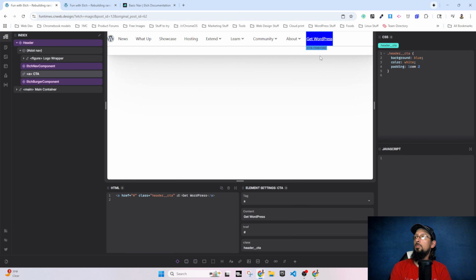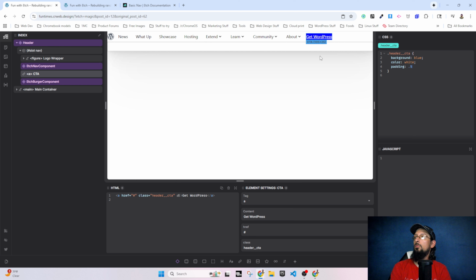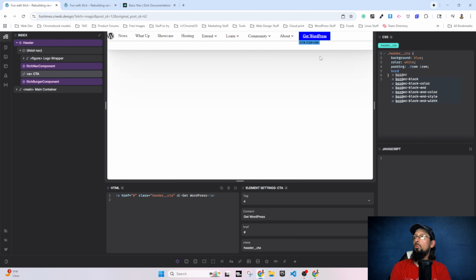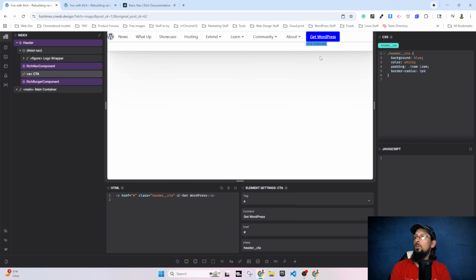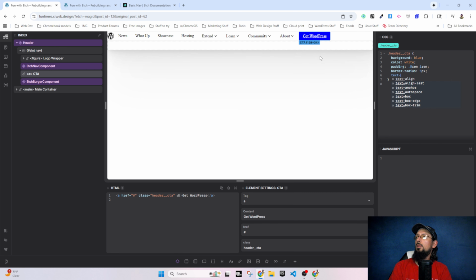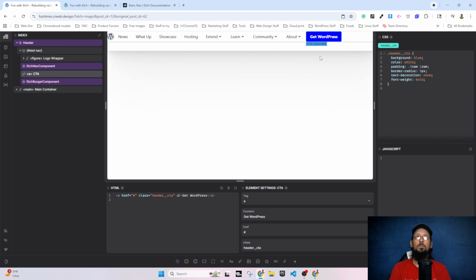Adding 1 rem, 2 rem. Is that too much? That's too much. 0.5 rem, 1 rem. It's good enough. Border radius, like really small. 5 pixels. Text decoration, none. Font weight, I don't know, bold. There we go.